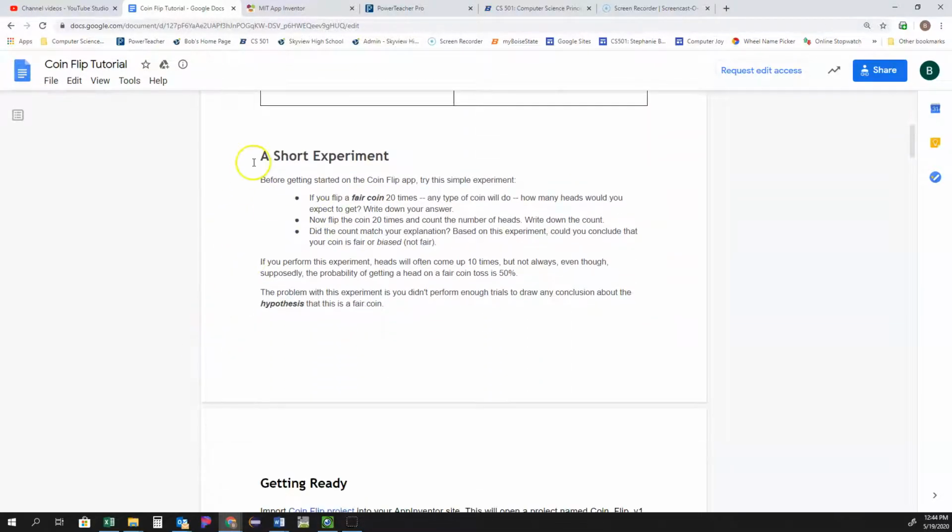Okay, we don't necessarily need to do this short experiment, but the basis of it is that if you flipped a coin 20 times, would it come up heads or tails 10 times each, about 50-50%? Or is it going to be biased in one way or another? Did your count match your explanation based on your experiment? Could you conclude that your coin is fair or biased? I would probably say that it is fair, irregardless of the number that came out. It's probably just a matter of randomness.